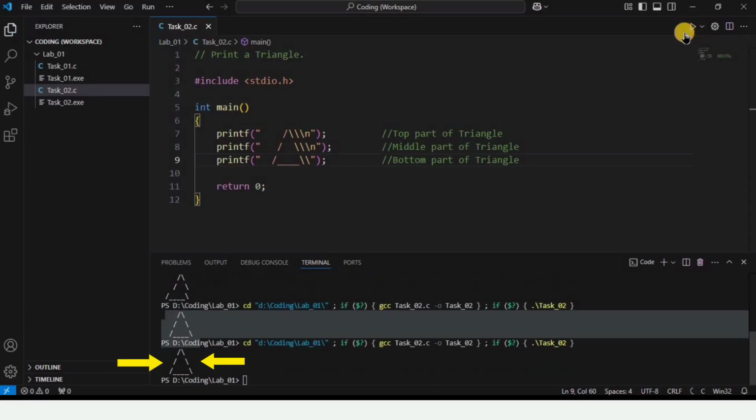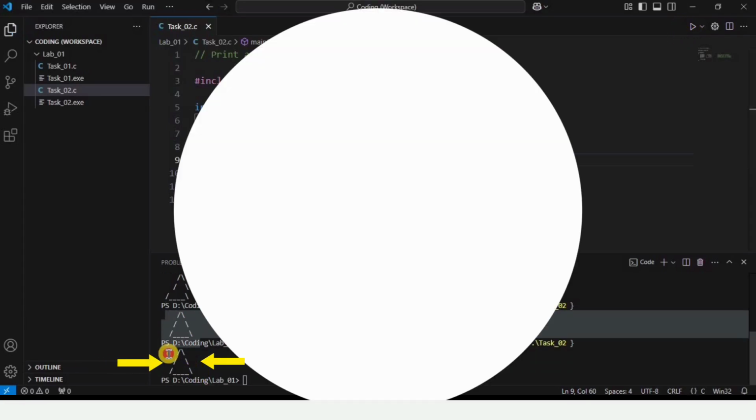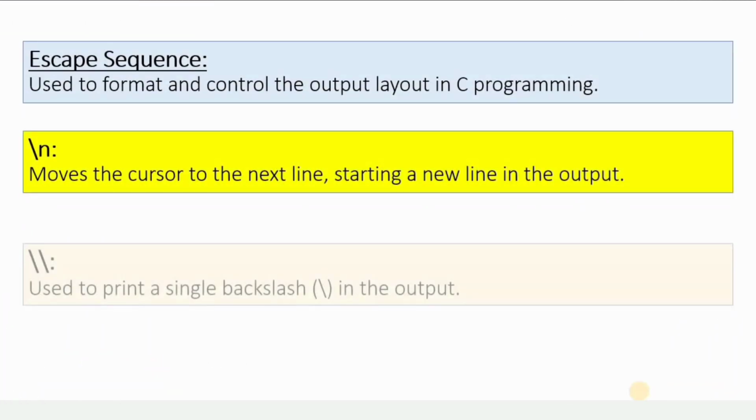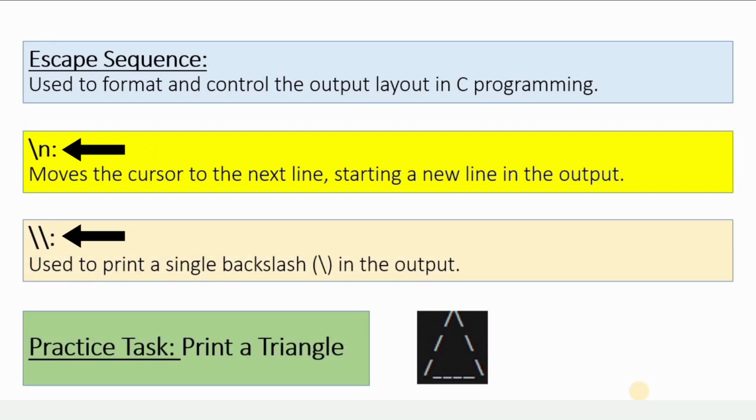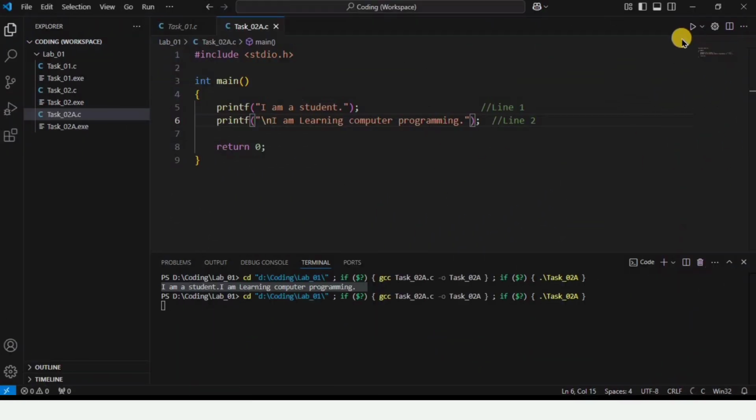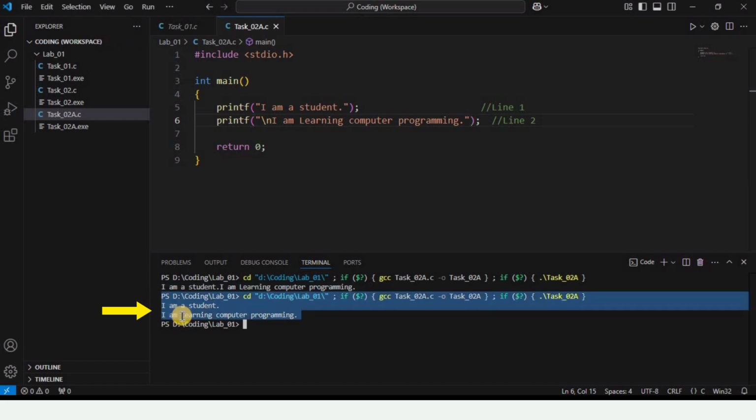Hi guys, in this C tutorial we will learn how to print this triangle in terminal. We will be using different escape sequences that I will explain to you as well. And we will also learn how to print two sentences on two different lines using the escape sequence.